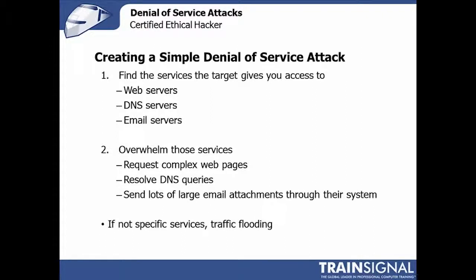And then overwhelming those services. So finding a service that accepts more than one connection and maybe doesn't have a limit on the maximum number of connections, great. The best way to find out it doesn't have an upper boundary on the number of connections, send it a few 100,000 and see what happens. And then send specific queries or data or information to those services.